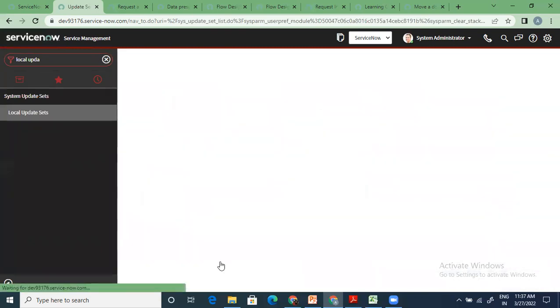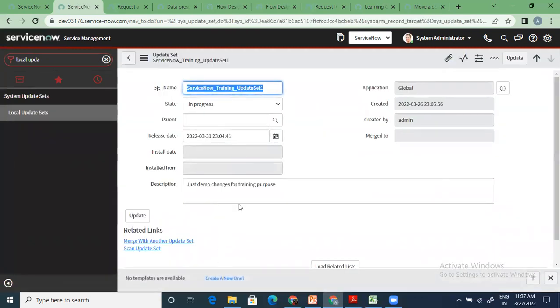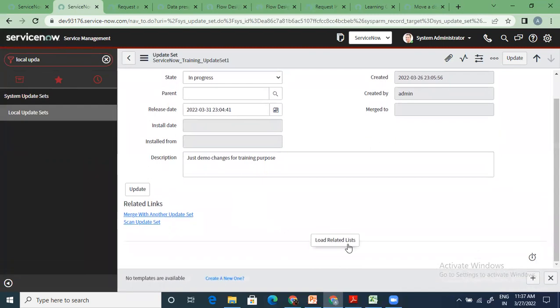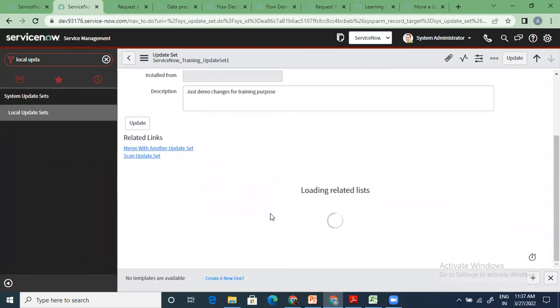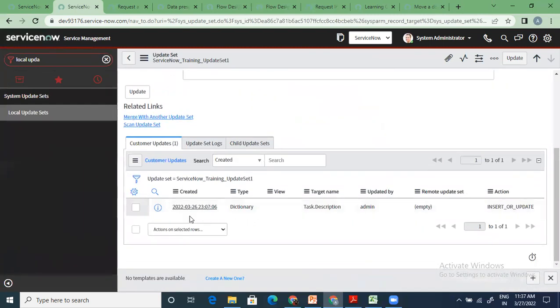So let's see this. This is my update set, right? And this is the change I have done. I've made a field called description. I've taken insert update action here. Now this will be moved in my next instance when I actually migrate. This is where you ensure that whatever changes you've done have already been captured in this particular thing.